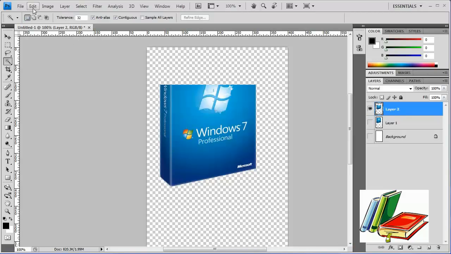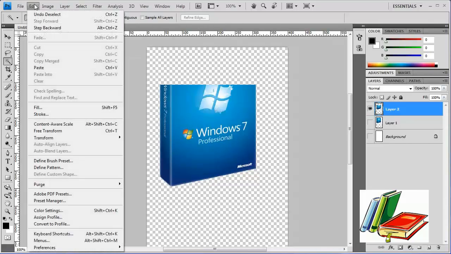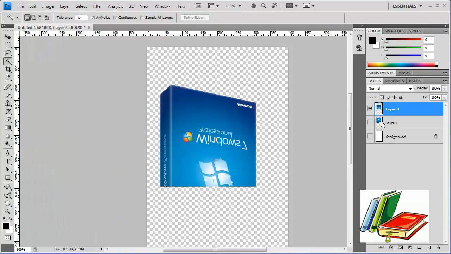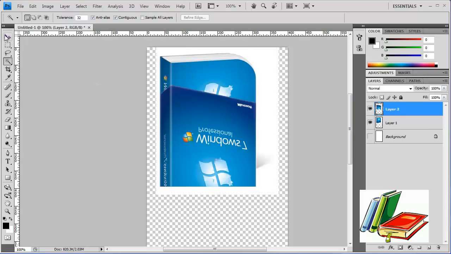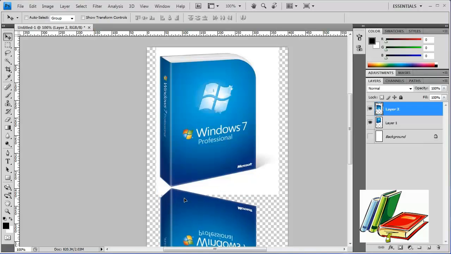Okay, so I want to reflect that downward. So I go to Edit, Transform, and I want to reflect that on the vertical. Okay, so now you can see I've got the other direction. So I want to bring this down and line it up with what I've already got. After I reflect this downward, I just position it as best I can. Again, I just want it right on that same corner.